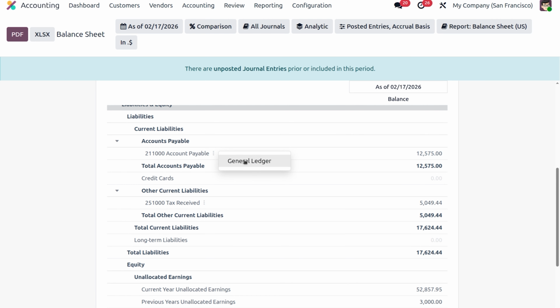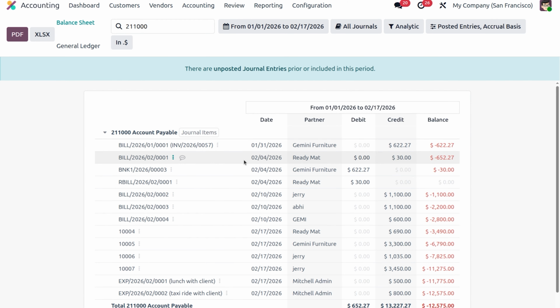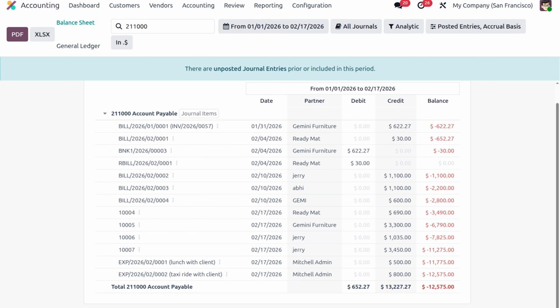By clicking on the general ledger, you can see the account payables drilled down, and there we have the expenses recorded inside our balance sheet. Under account payables, there we have Michelle admin, and the amount which is credited from account payables is actually $800, and you can similarly see this.